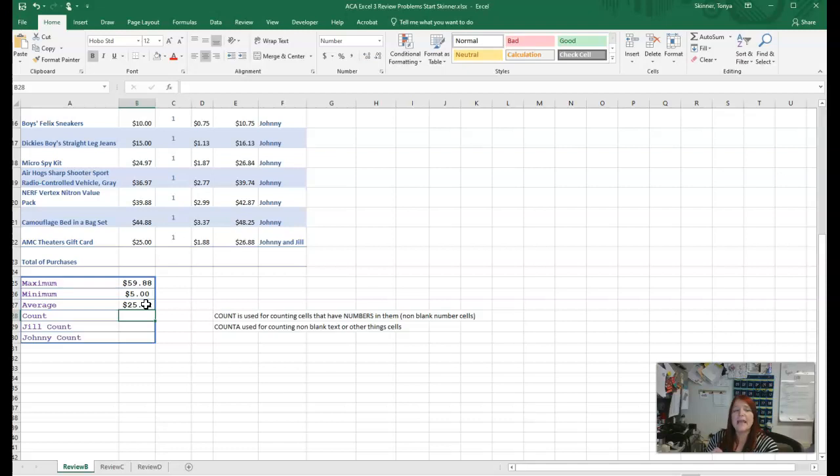Count is counting how many. Now, this gets confusing, but I put a note out here to the side. Count is used for counting cells that have numbers in them. So it counts non-blank number cells. So if you're going to count this column that has those numbers, my item prices, if I'm going to count that column, I would use count. If I was going to count the column of the words, I would use COUNTA. COUNTA is used for counting non-blank text.